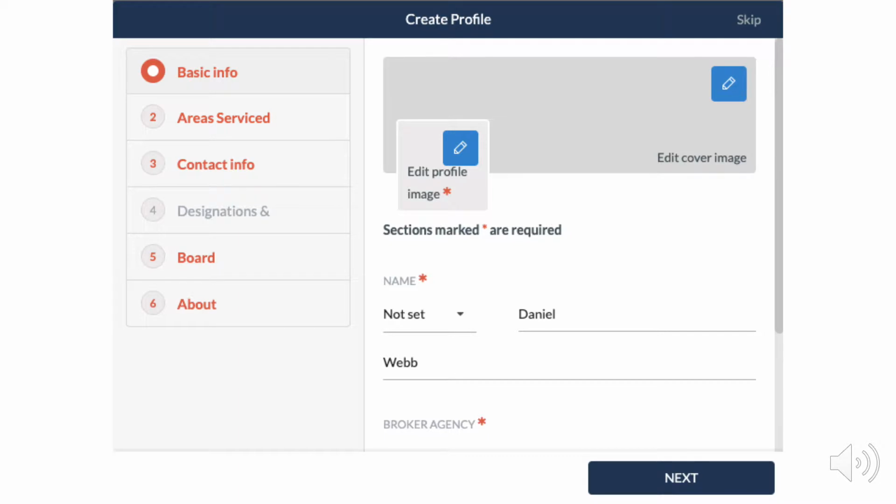Now, on the left are 6 areas that you'll have to complete. And they're all in red, and they will change colors as you complete your profile. They'll move to either a green or they're going to move to a gray. But red means you've got to do some work. So the first thing you want to do is put your profile image there.